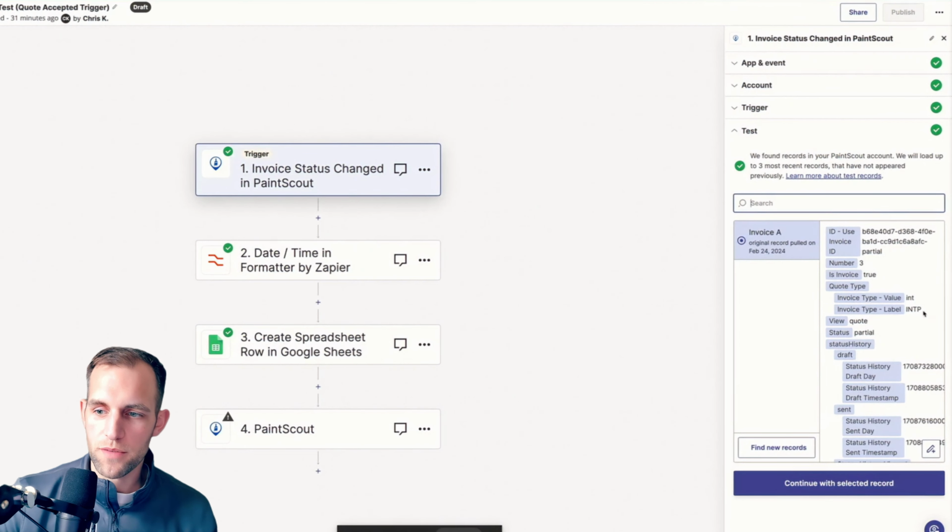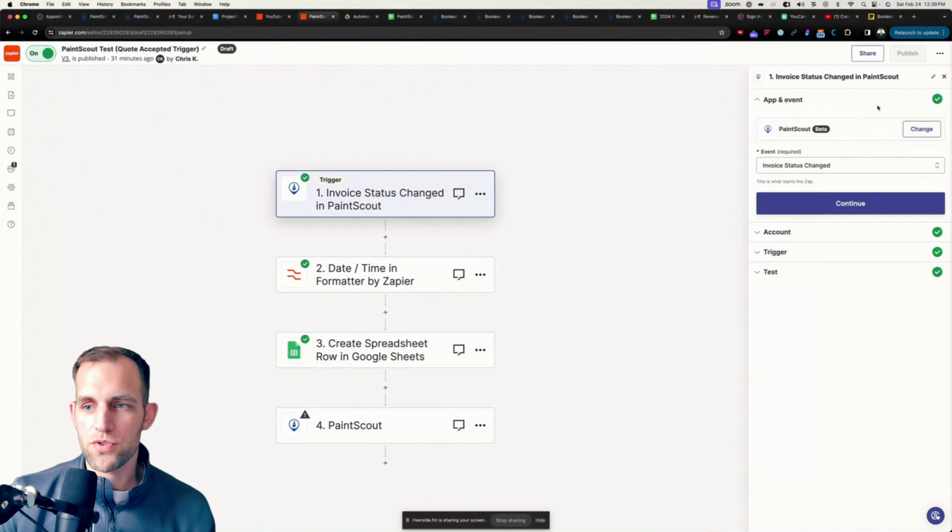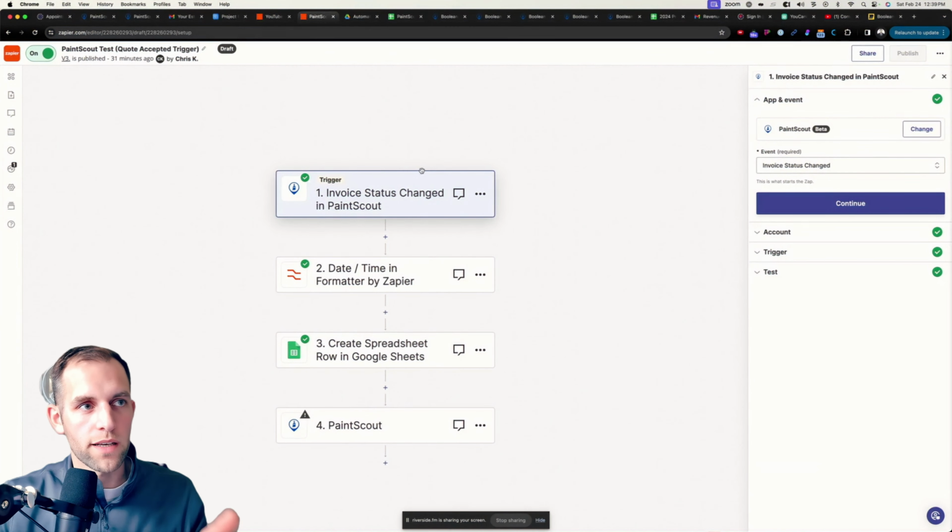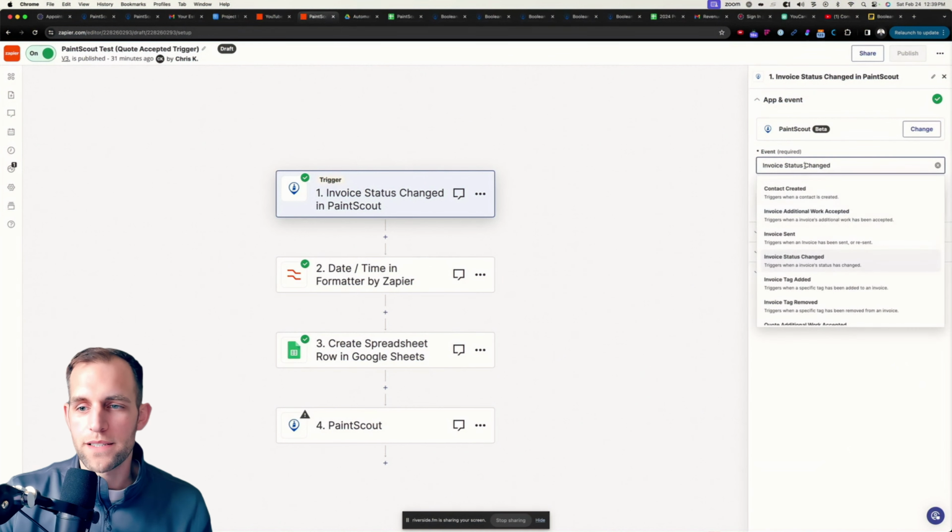And we have invoice number 3. It's partial. There we go. So that's the invoice triggered. So if you want to know when things are being paid or whatnot, that's what that one's for.